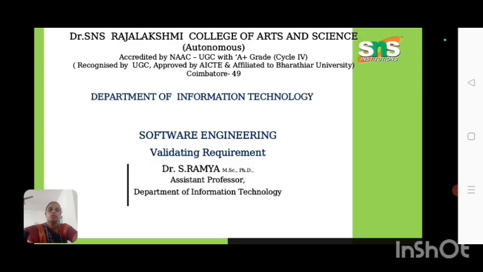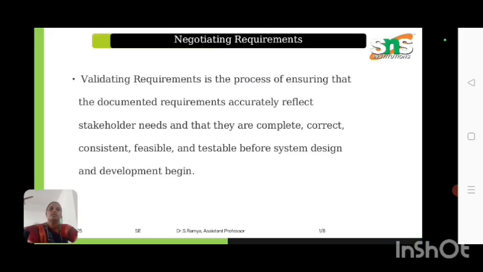Today we are going to see the topic: validating requirements. Validating requirements is the process of ensuring that the documented requirements accurately reflect the stakeholder needs. Based on the customer needs, how will the requirement be satisfied by the software product? It is valid or not from the customer side, and they are complete, correct, consistent, feasible, and as well as stable before system design and development begin.